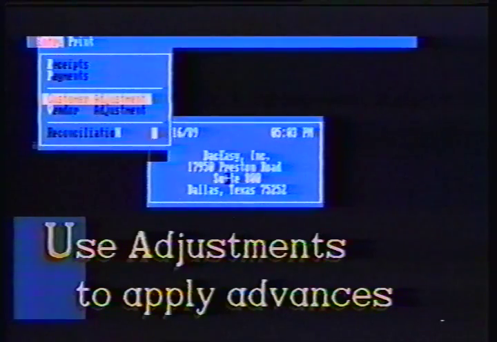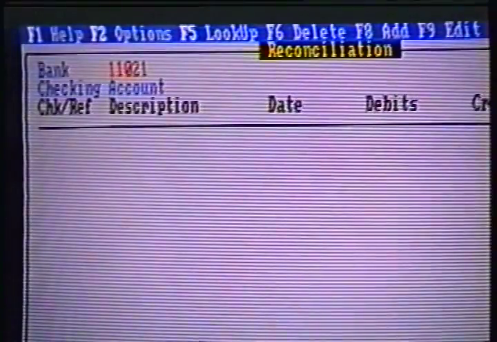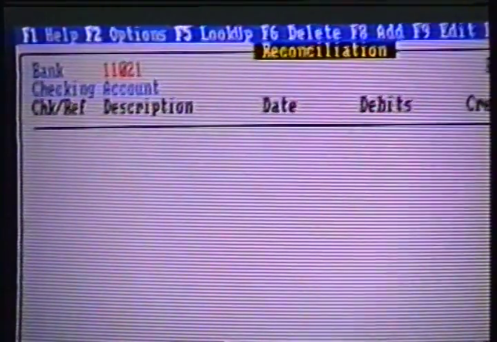Often an invoice or purchase order needs to be reassigned, or an advance payment applied. Use customer or vendor adjustments to affect these changes. The reconciliation option balances your cash accounts to your bank statement each month. Enter the bank account number code and the statement balance.